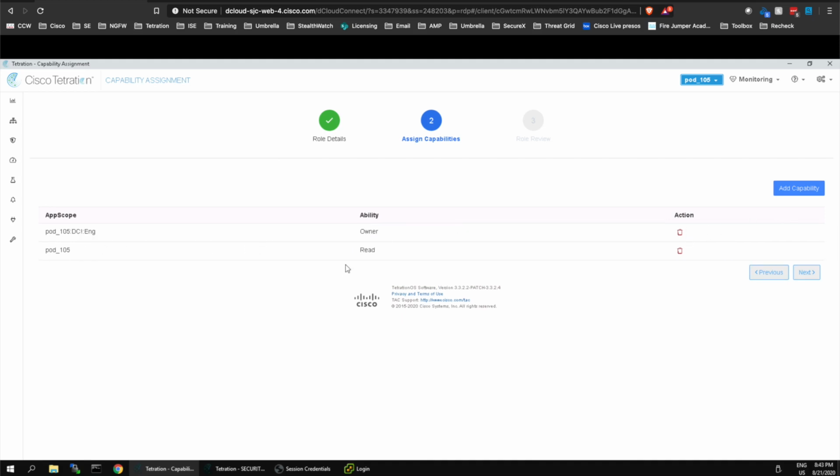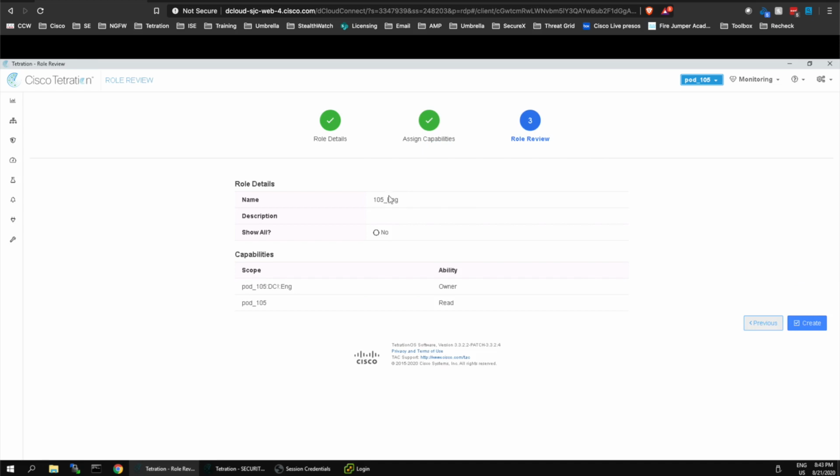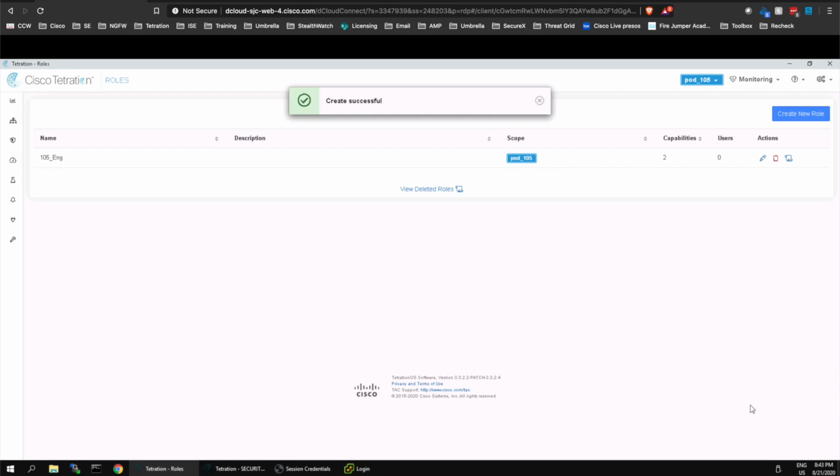So now we will have read access to pod 105, which gives us access to read the DC1 level, and we will have owner access down to the engineering level. So now we will be able to read down to the engineering and be able to modify anything with the owner. And also, since we do have that pod 105 read, we will have read access to that dev account as well. And now you can see here, this is just explaining everything that we just had, and then we can go ahead and create that.